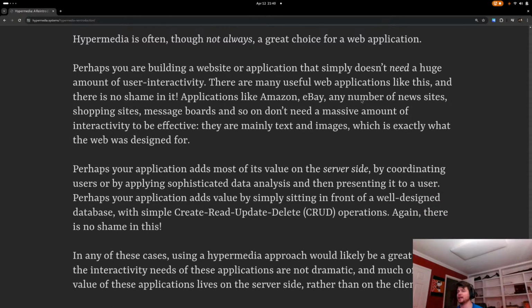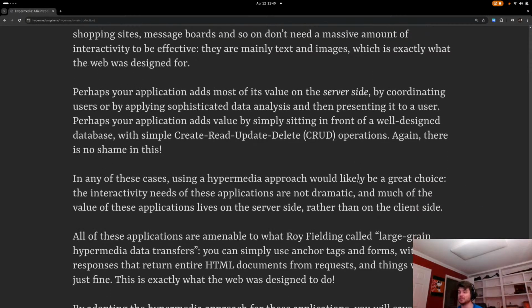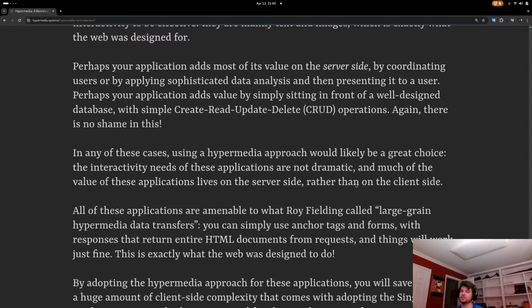Perhaps your application adds most of its value on the server side, by coordinating users or by applying sophisticated data analysis and then presenting it to the user. Perhaps your application adds value by simply sitting in front of a well-designed database with simple create, read, update and delete CRUD operations. Again, there is no shame in this. In any of these cases, using a hypermedia approach would likely be a great choice. The interactivity needed for these applications is not dramatic, and much of the value of these applications lives on the server side rather than the client side.